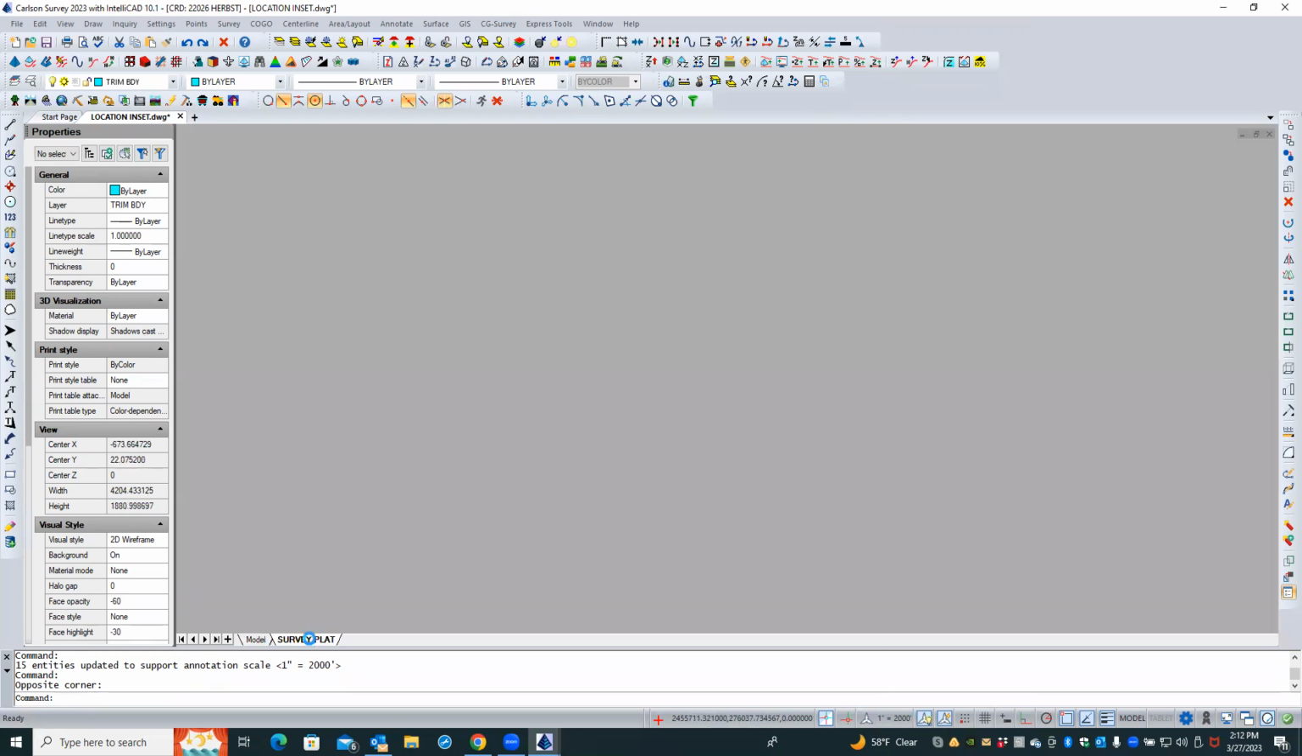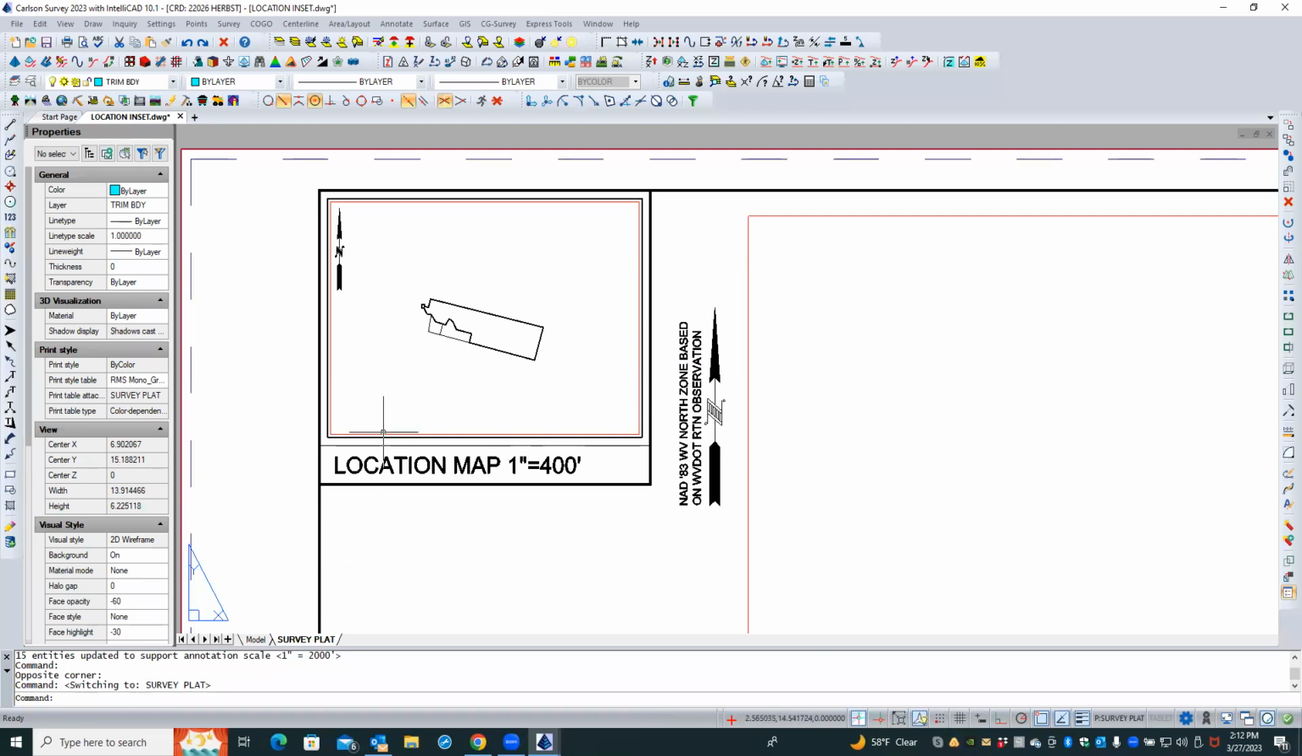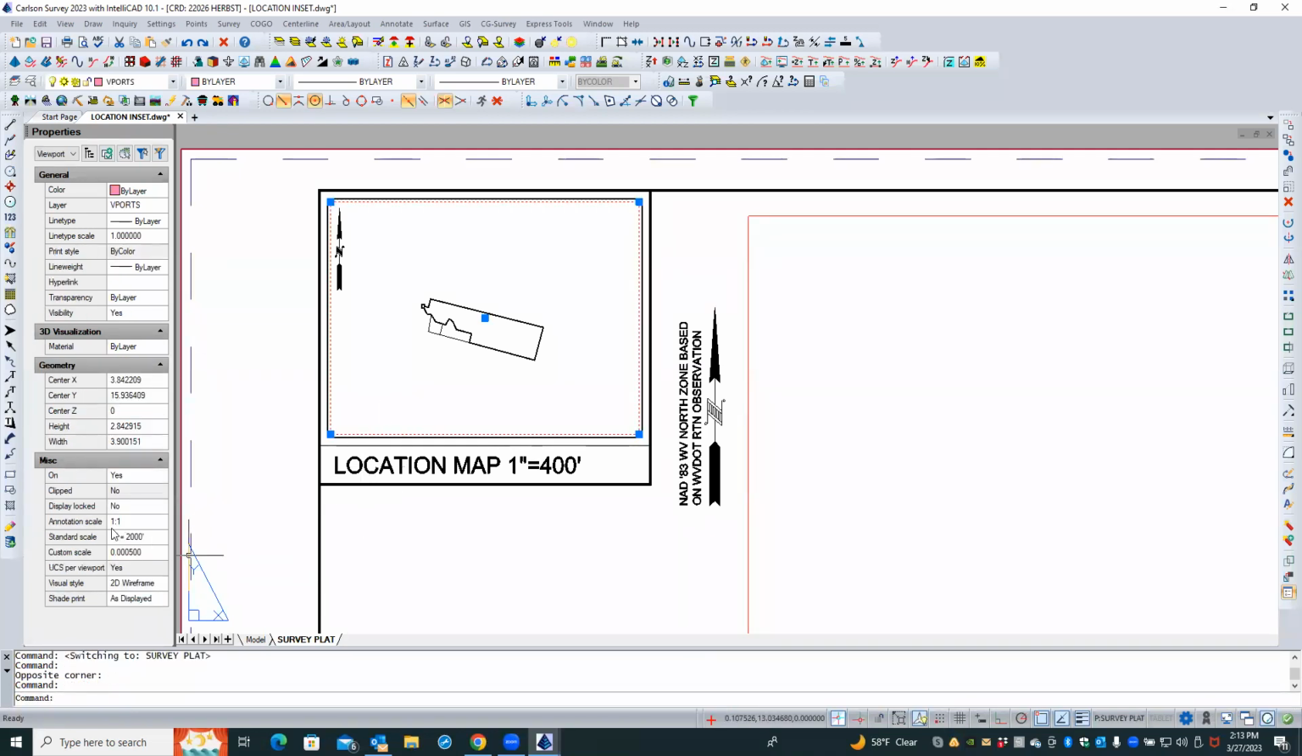So that's what we were after. Now we come back to here and we select our viewport. And now you see the standard scale shows up. The annotation scale, though, is set to 1:1. So we want to change that to match that 1 inch equals 2000, if I can find it. There it is. All right, so now everything is good to go. Now you can lock it.